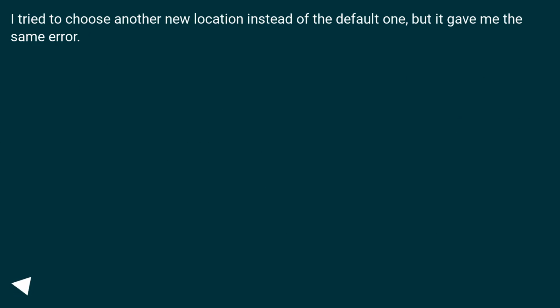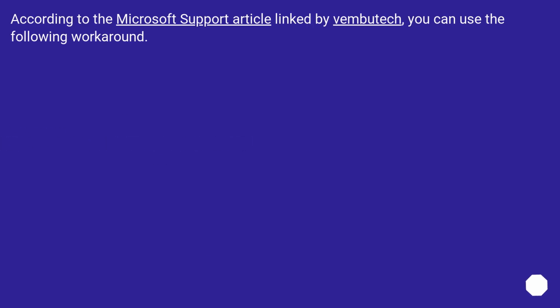I tried to choose another new location instead of the default one, but it gave me the same error. According to the Microsoft support article linked by Vimbutech, you can use the following workaround.